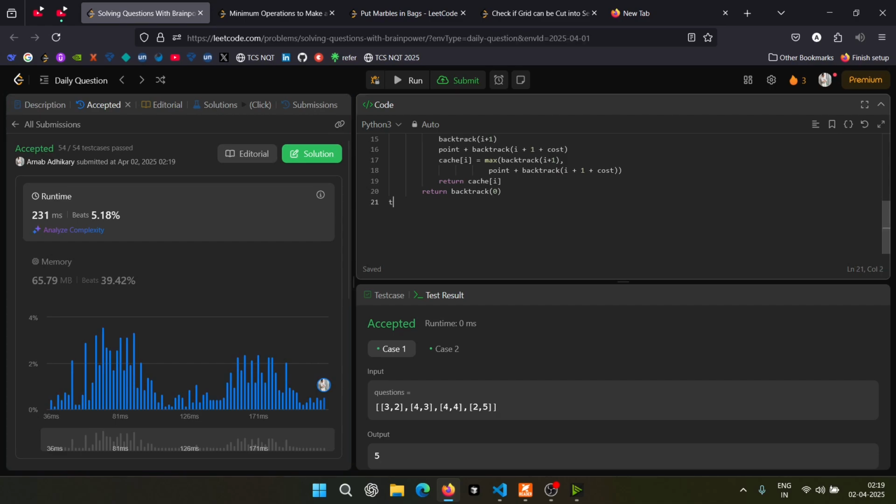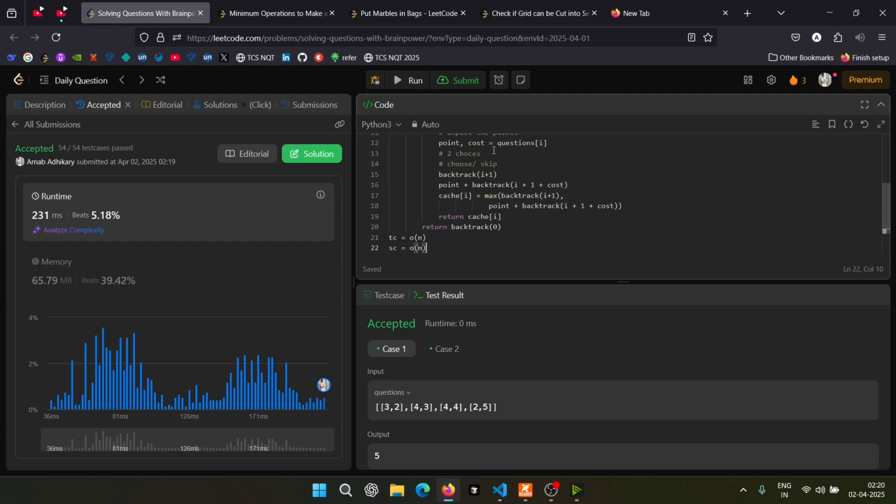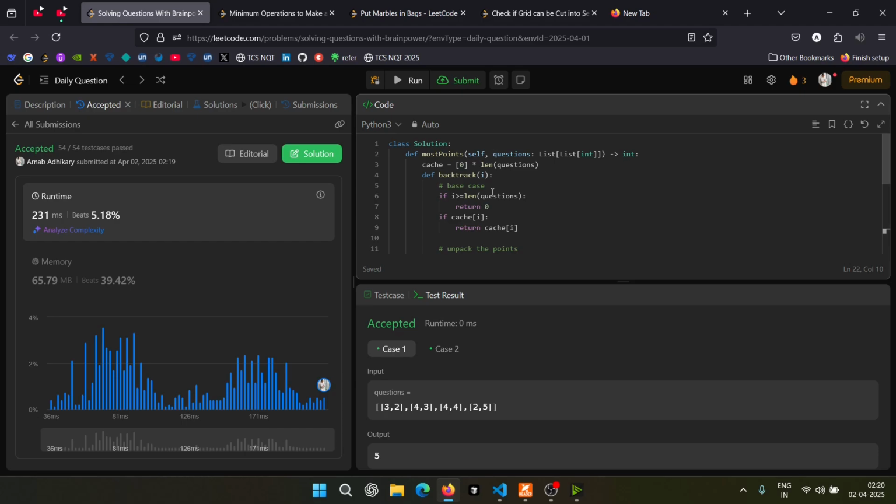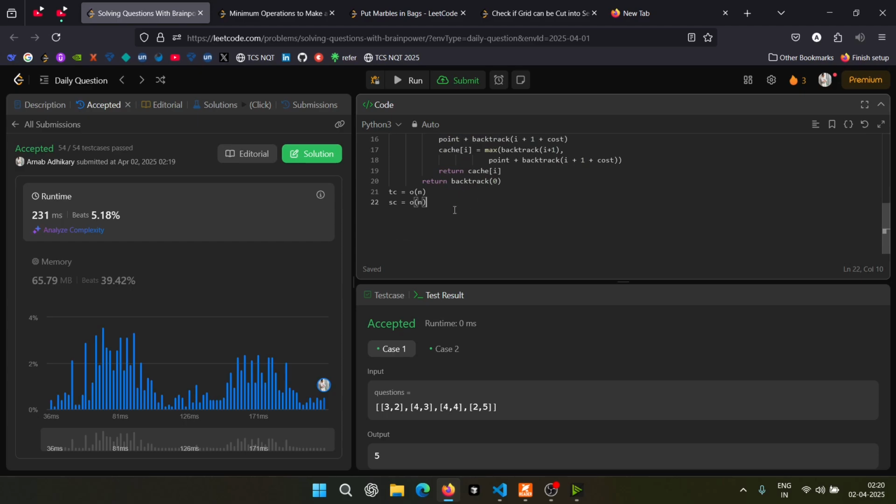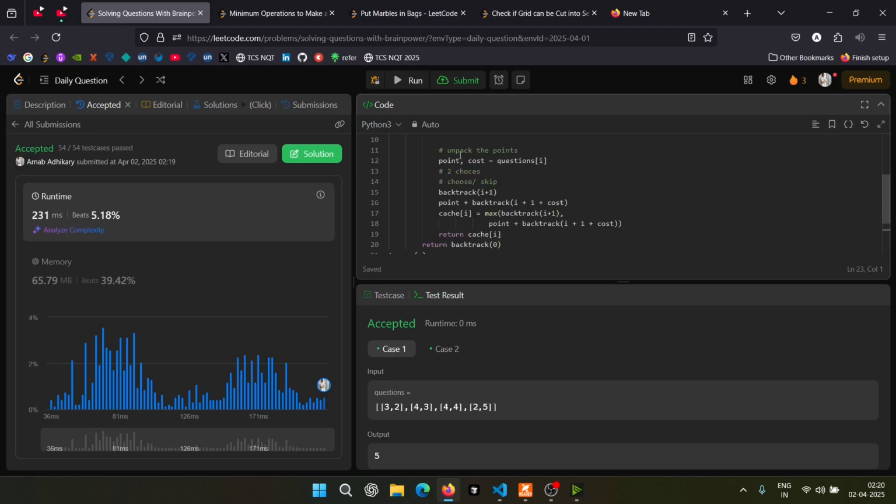The time complexity is O of n, and the space complexity is also O of n. So this is quite an efficient solution, I would say. It can be much more efficient if you use other techniques also. Basically, in this problem we have just used the caching technique. It is much easier to code up, and if you solve this problem in the brute force way, it is very easy to come up with this solution.